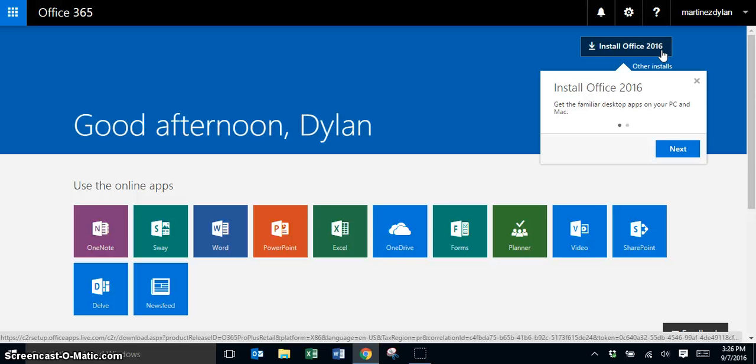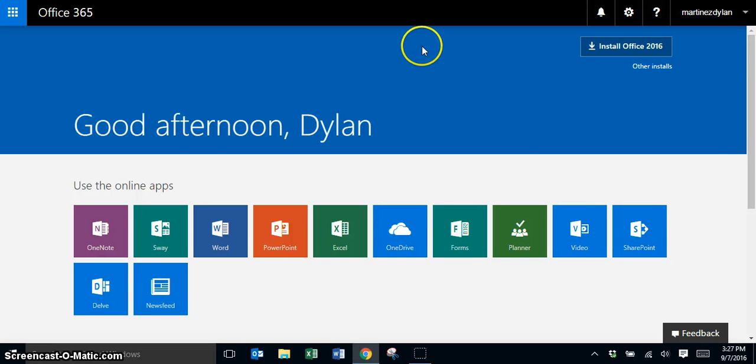If you have a home computer that does not have Office 2016 installed on it, you can log in to this page on that home computer and click there, and you can install this whole program for free on your computer. So that is a very big plus for our students and for their families.